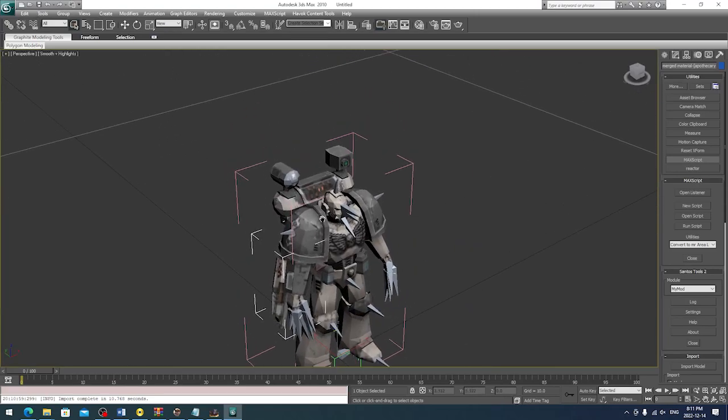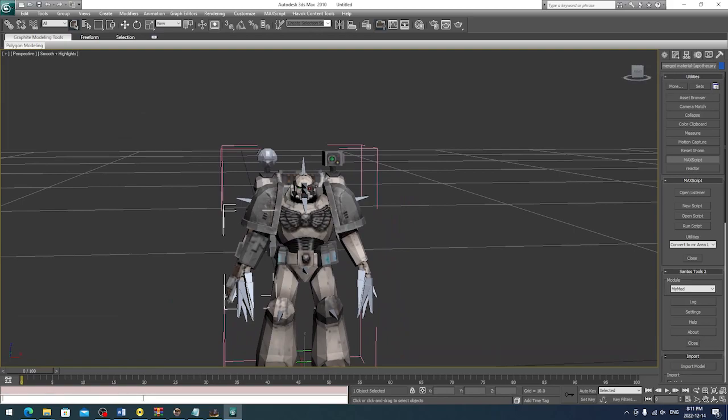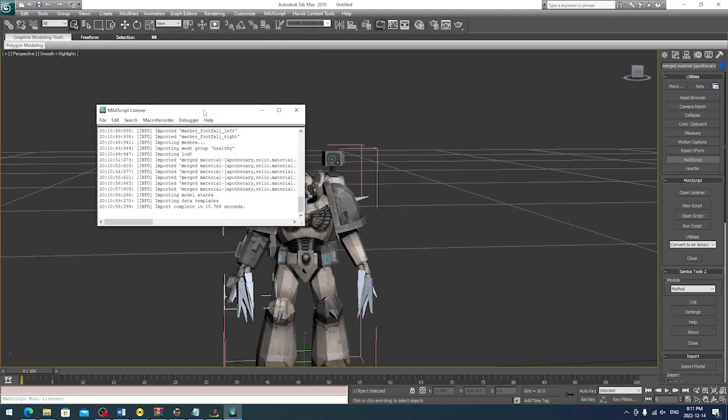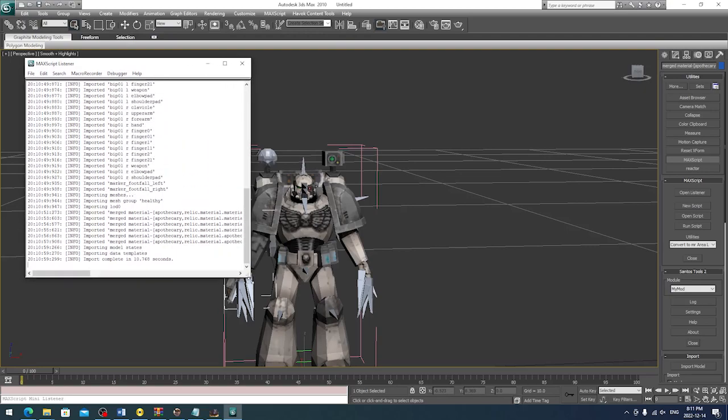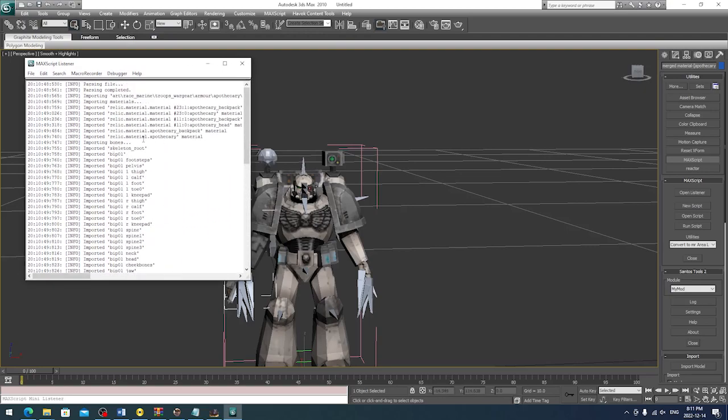I'm not sure what that dialogue just said, but oh, it just told me that you can also open the Max Script listener. You can actually see what's going on in your 3ds Max application by looking at this listener. So all of this was Santos tools importing bones and textures and models. Okay.